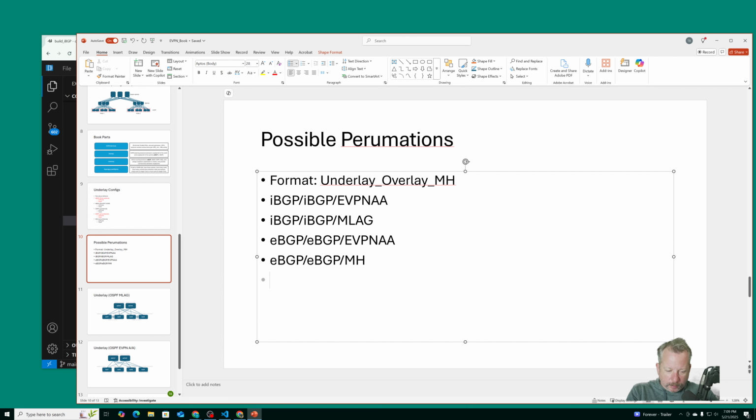Then it would be OSPF, IBGP, all active. Let's do all active. OSPF, IBGP, multi-homing. I could do OSPF and EBGP, but I don't think that's probable. Don't think we're going to do that, because OSPF and IBGP would be most likely if a company was moving from Cisco, because that's their default.